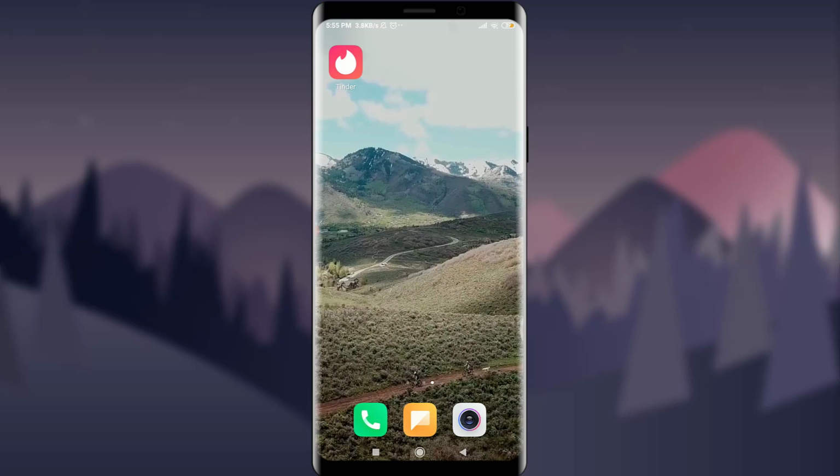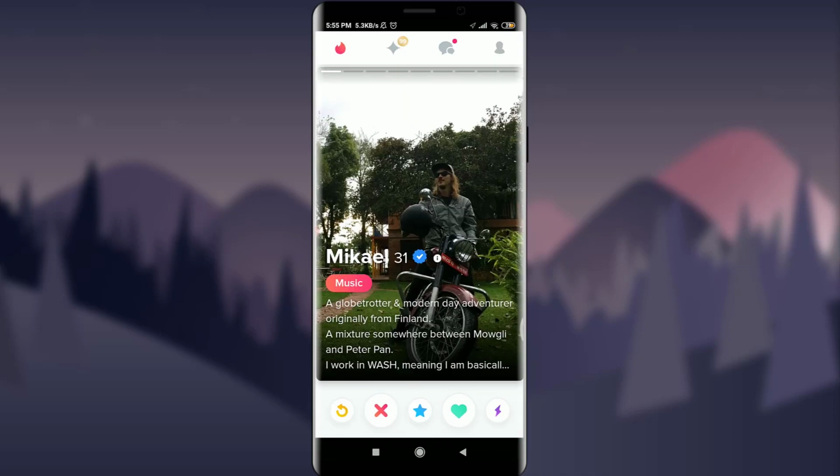So let's get started. So guys, to simply delete your Tinder account, if you're really bored with it or because of any other reasons, you need to first have the Tinder app, which you can easily get from the App Store or Play Store. First of all, you need to tap on it to open it. Just like this, you can see this is my home page for Tinder. All you gotta do is tap on this profile icon on the top right corner of the screen.